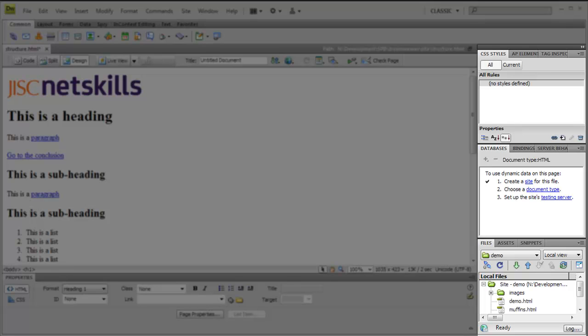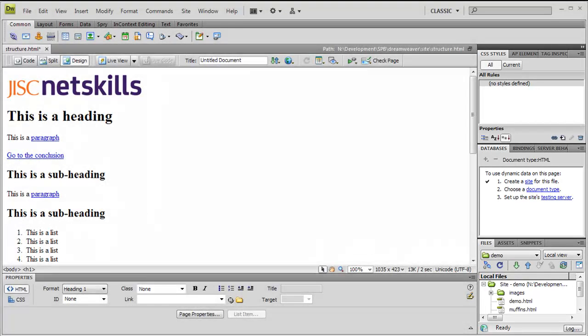Docked to the right of the screen are other panels. These include the files panel that we'll use throughout these tasks, as well as other panels that we'll use for more specific tasks. So, when you're ready, work through the practical tasks and we'll see what you can build.